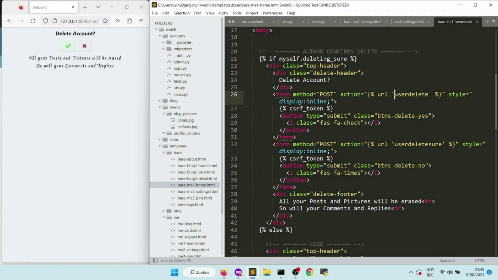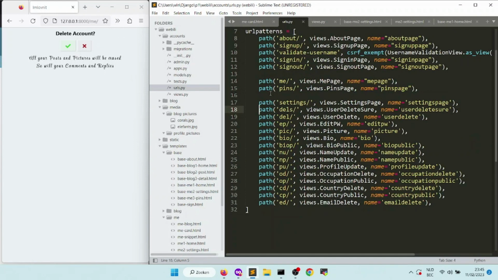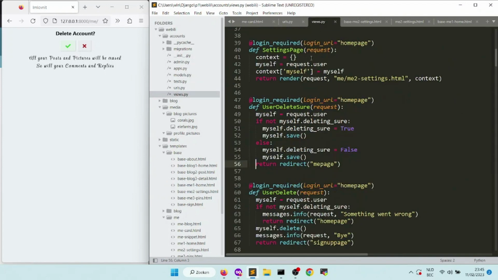In the action tag of the form, the name of the URL. As always, the URL leads to a task. The task is wrapped in the login required function. The name freely chosen. We request the user and check the deleting sure Boolean. If false, we redirect with a message. If true, we know the user really wants to delete the account, so we delete the user and redirect to the sign-in page with a goodbye message.